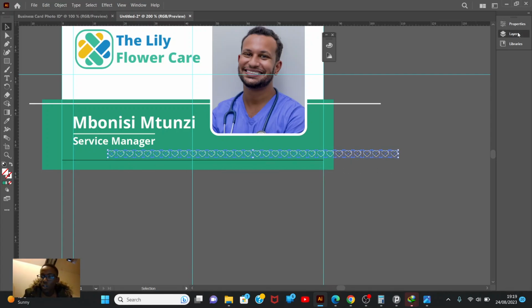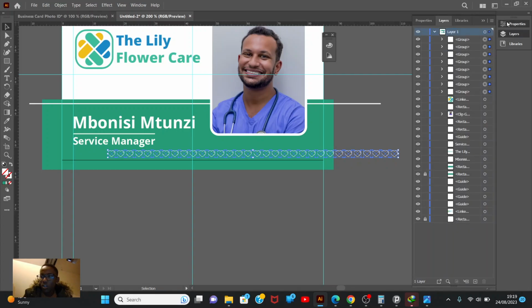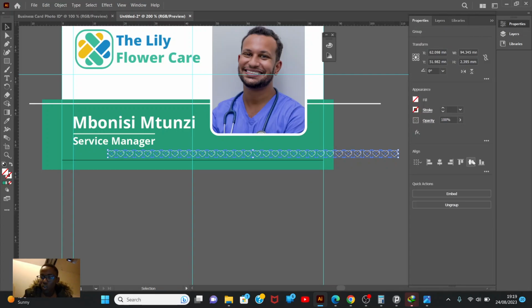Then I'm going to use, on layers, no, properties. Then I'm going to align them horizontally. Then I'm going to group them in one group, just like this. Then I'm going to try to send it here.